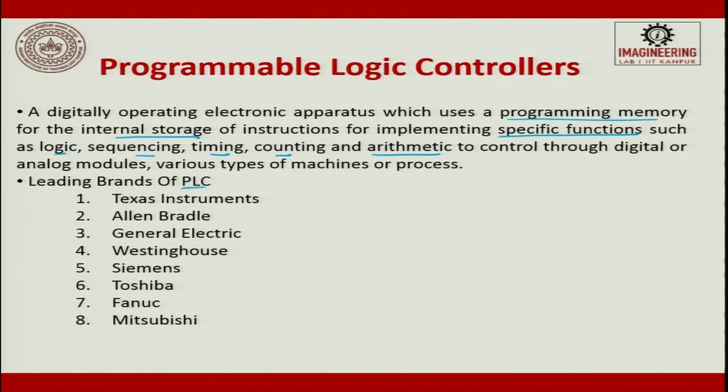The leading brands of PLC are Texas Instruments, Allen Bradley, General Electric, Westinghouse, Siemens, Toshiba, Fanuc, Mitsubishi. All these are leading brands of PLC which are used. And this PLC you will not be able to see from outside, it will be kept inside a box and that box will control the entire machine. So, these are a few of the leading ones, not all. And here I have just put 1, 2, 3, 4, it does not mean the ranking of them.